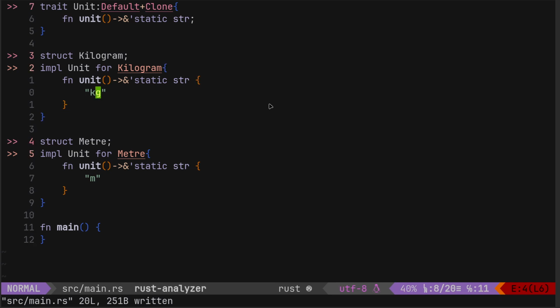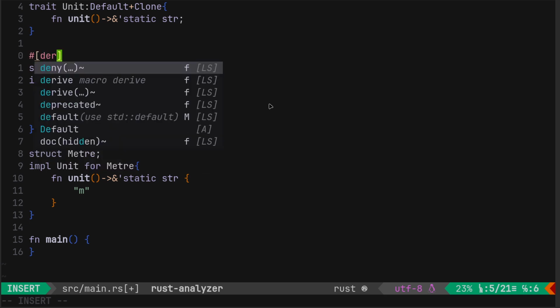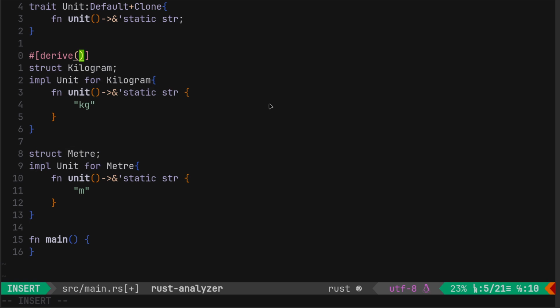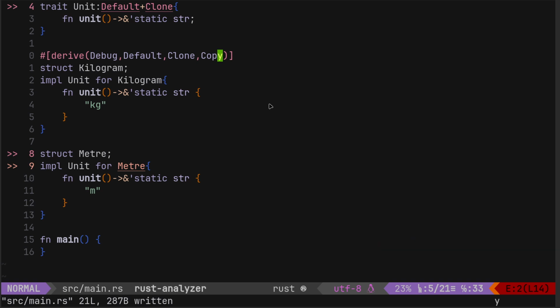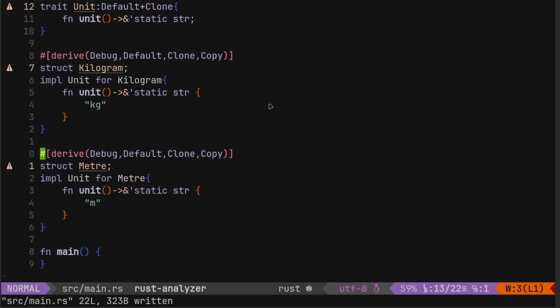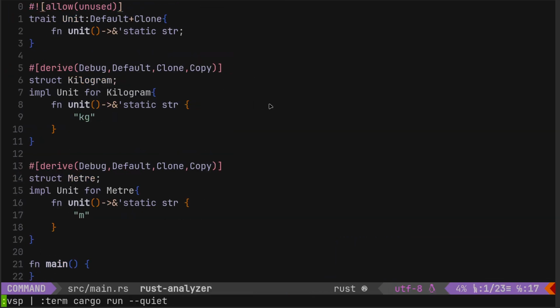Why is that complaining? Oh, because we need derive Debug. I know this because I've done this and practiced it before, but we will implement Debug, Default, Clone and Copy. Let's get rid of that warning message there, and we'll do it here as well. And that compiles, but with the warning. So I'm just going to allow unused temporarily. There we go. That's good.